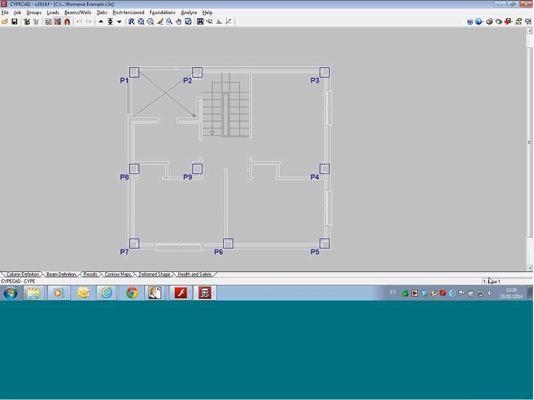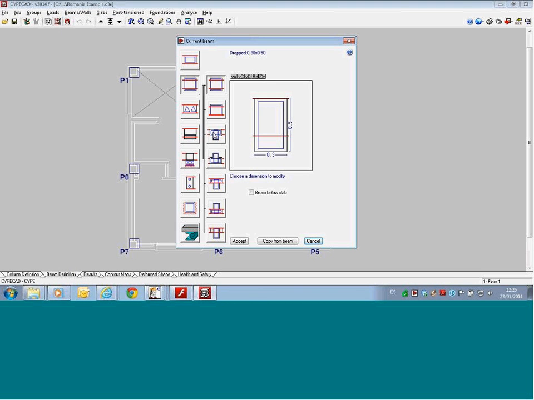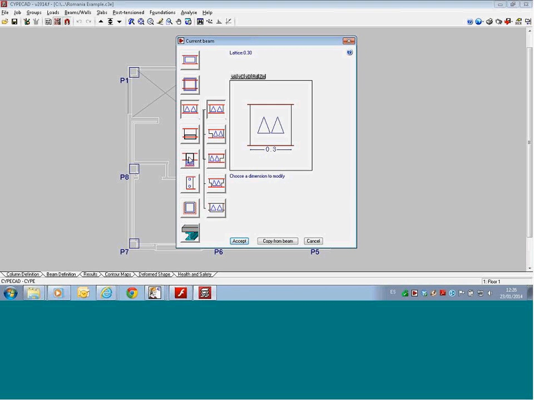We see in which floor we are always working on it. Now we are going to introduce the beams, and in this case we have several options in the toolbar, but we have one called beams. Then beams, define a beam. Here are the different types of families that we have for beams: flat beam, dropped beam, lattice beam, prestressed beam library, also with external fixity, or waiting for definition, different types.